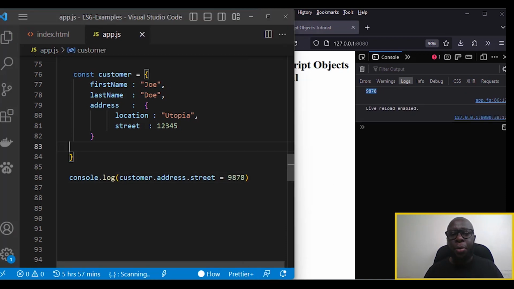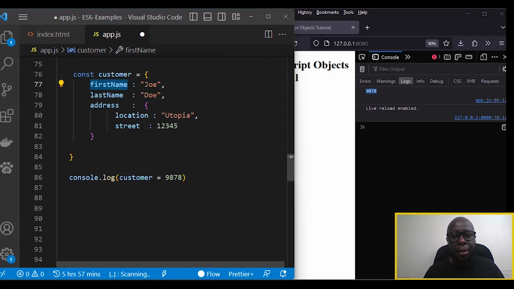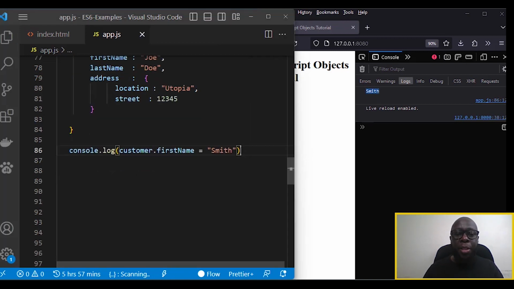So what we are simply doing is using the dot notation, but adding an equal sign and the new value. The same way with the first name, we can do customer.firstname property, then we give the first name Smith, and it's going to have the object's first name be Smith.